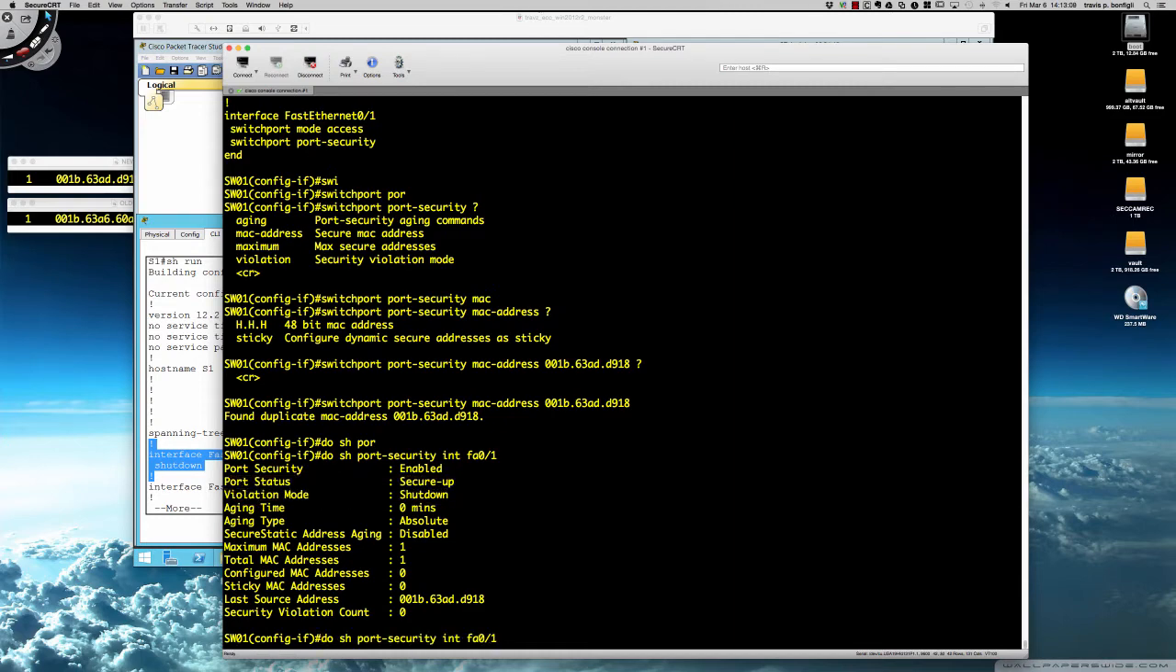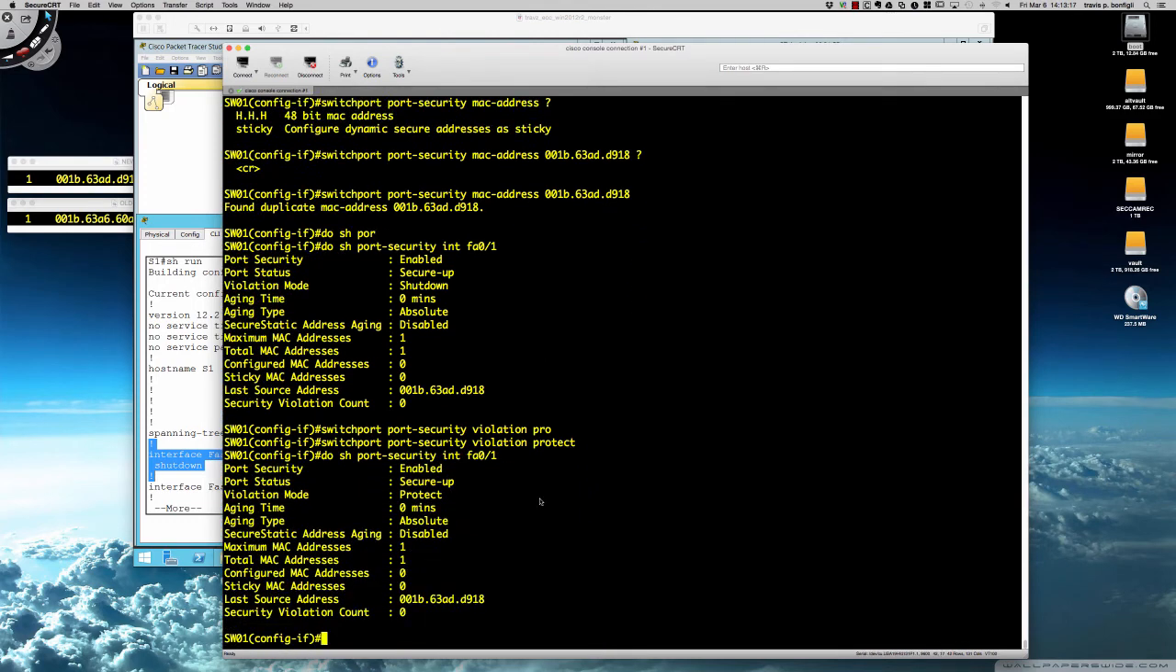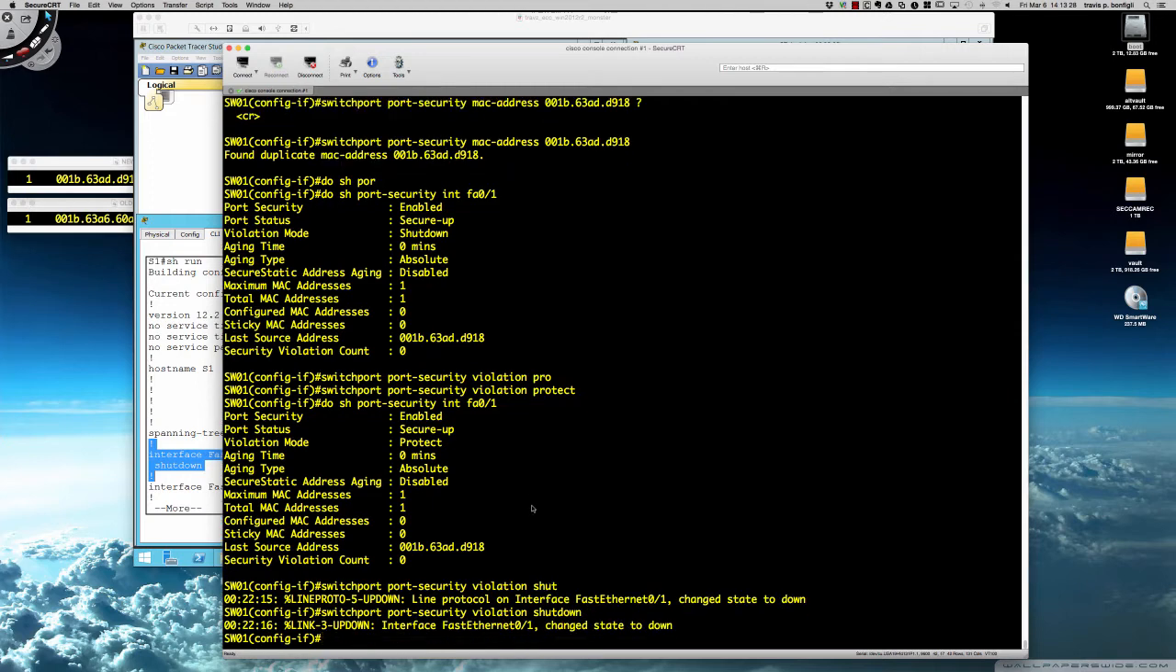Can I change the violation mode? Let's say I wanted it to be protect. So if I said protect and then we run this command again, what's our violation mode? The violation mode is protect. We want to do shutdown though, because we definitely want to have it be similar to what we're seeing above.